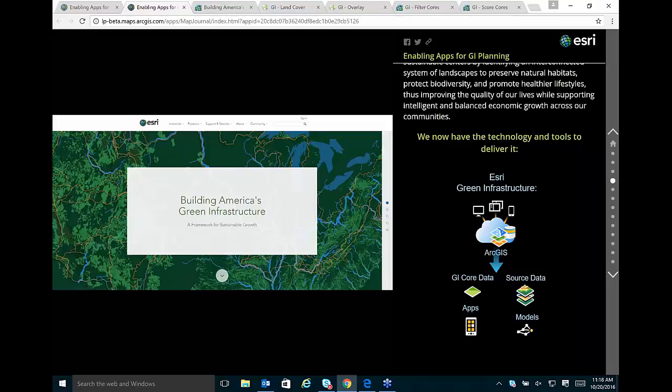Another component of ESRI's Green Infrastructure Initiative is the development of our green infrastructure core data. So this is an identification of national green infrastructure assets for the entire country. And that then can be a starting point for your community to start to engage in green infrastructure planning.